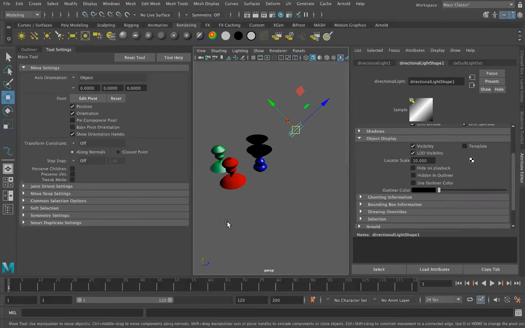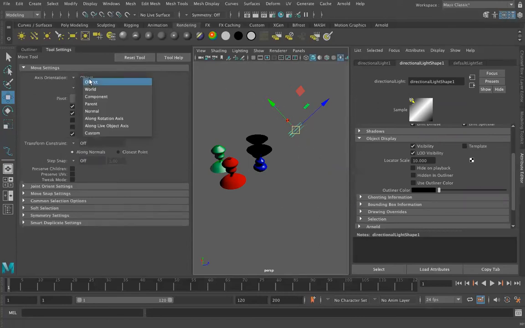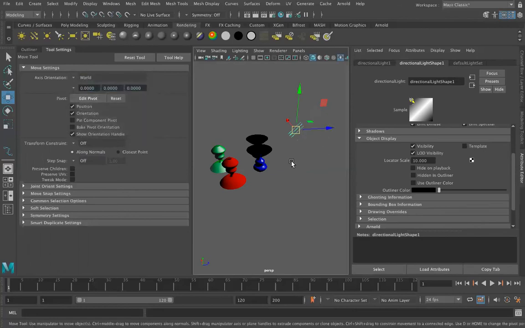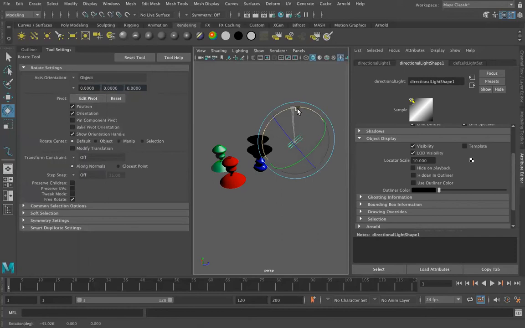So we have here under the tool settings, and I can get to these tool settings again by double clicking or by hitting this icon here. But I'm able to change the orientation of that axis by choosing object, world, or component. So go back to world, and now we have the axes that correlate to the world space. So it doesn't matter where in the world this is, depending on its direction, it will shine light.